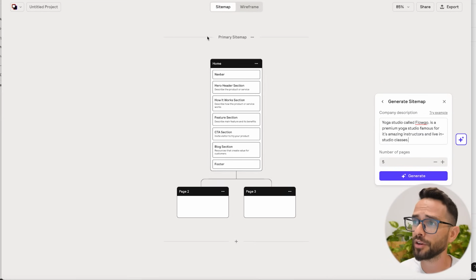So I have a new project here and we're starting off with a sitemap. If you don't know what a sitemap is, it's basically a diagram that shows you the structure of the website, what pages and sections you have, which is a really important step in the web design process because you want to share with your clients what the structure of the website is going to look like so that you can get feedback before you dive into design. So let's see how that helps us.